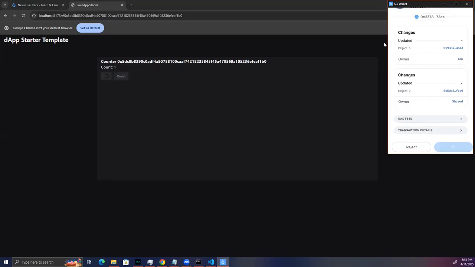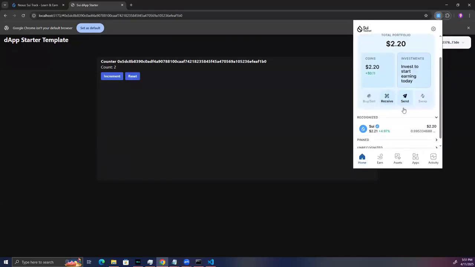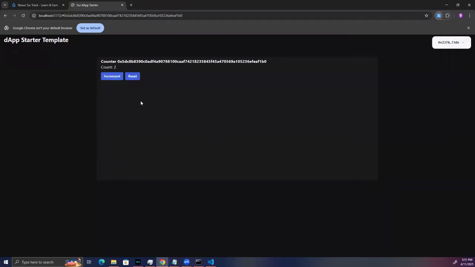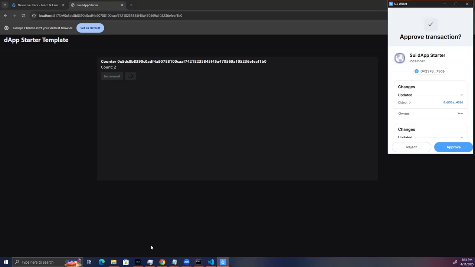And if you go over to your SWI wallet after doing that a few times, you'll probably see that your balance has dropped from the gas fees. And then whenever you want to, you can also reset, which is going to be that second function we saw.